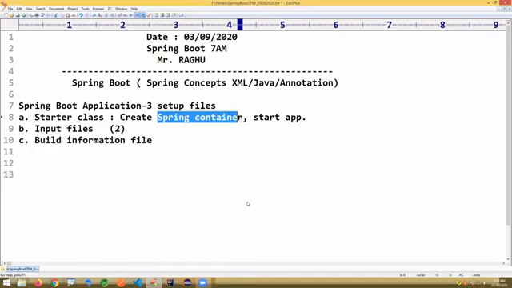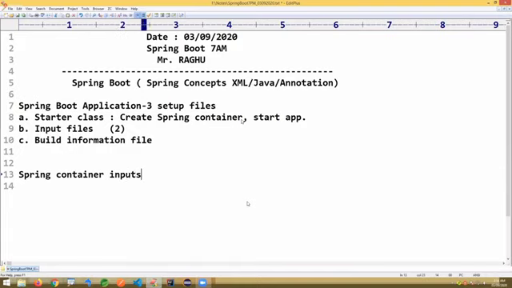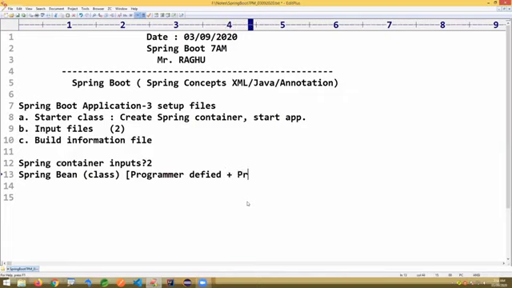Now again a question: do you remember how many inputs the Spring container takes? How many inputs will it take? Yes, there are actually 2 inputs. One is the Spring Bean, which is simply your class. This class can be either programmer defined, meaning our own .java class, or predefined. Both will be there. Second one, the Spring configuration file.